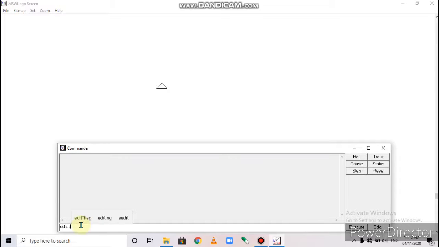E-D-I-T, edit, followed by the name of the procedure. The name of the procedure should be preceded by a double quote. Understood? To create a procedure, the first step is type edit in the command input box. Then press double quote and then write your procedure name, S-Q-U-A-R-E.